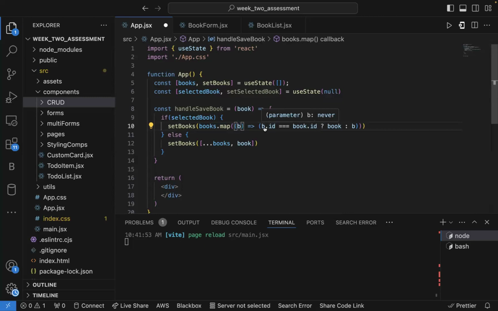Yeah, so what this does is we create a new array of books by mapping over the current books array. So we have the books array here. We are just going to map over this books array and create a new array of books if this selected book exists. Do you understand? Okay, sir.